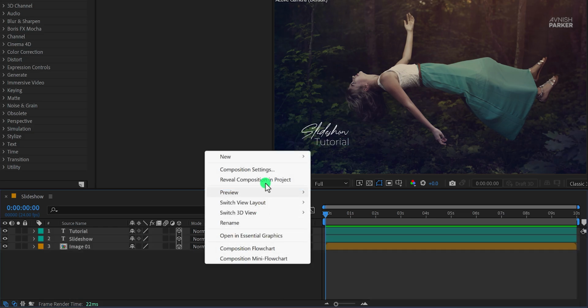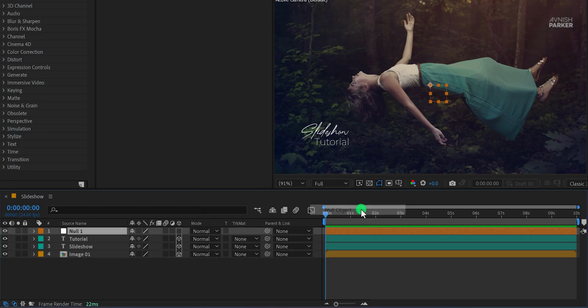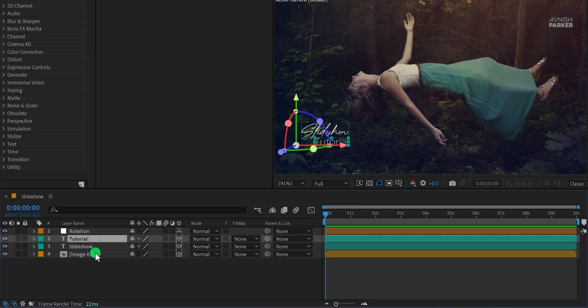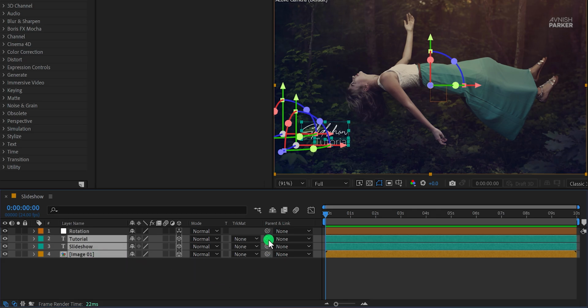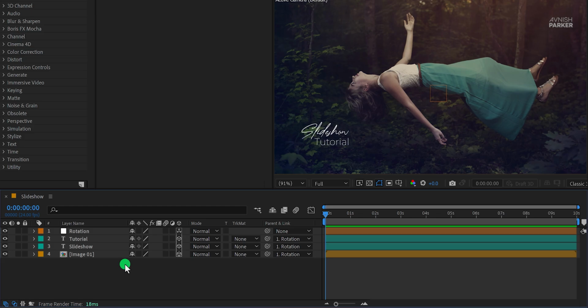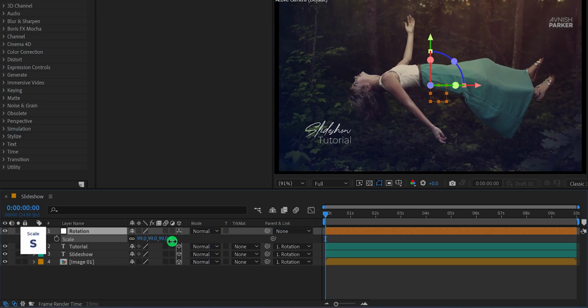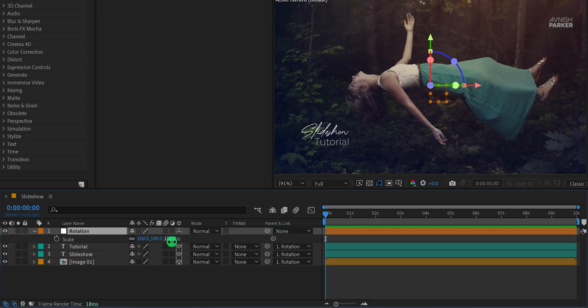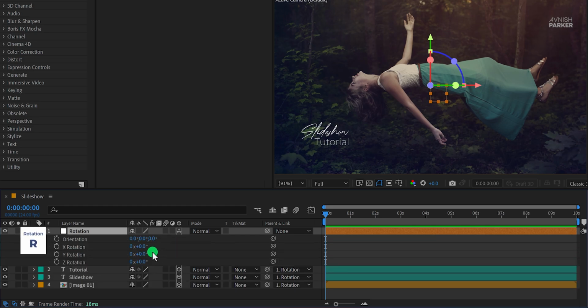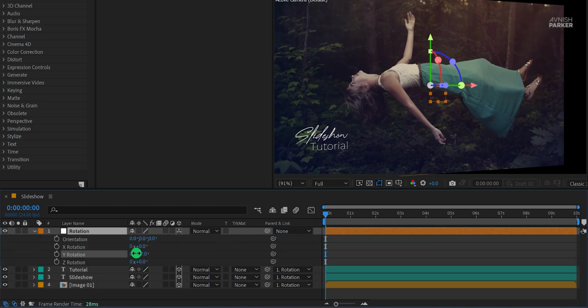Now right-click here, and create a new null. I am calling it rotation. Make sure to make it 3D as well, and then I'm going to select my image and text layers and link them with this rotation. Now you can control all the motion through this rotation layer. If I select this layer and open the scale, I can manage all the layers just by using this single null layer. Press R to open rotation, and we are going to use the Y rotation value.